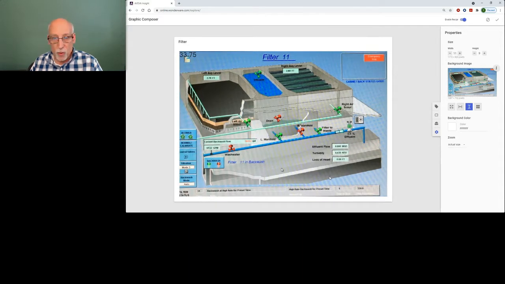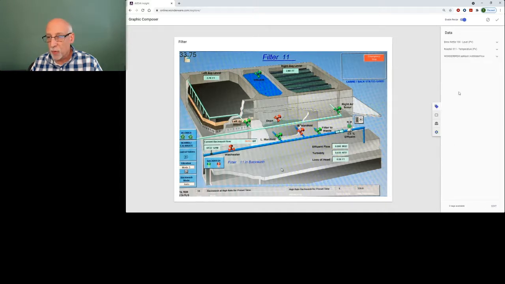So what I'm going to do is start adding some content here. So if I look here, these are the couple tags that I've chosen for this. So let's take this level here. And I'm going to take this level and just drag it over here and put that level on top there. So it's going to give me a numeric value of that level. I'm going to do that again and put this on here.